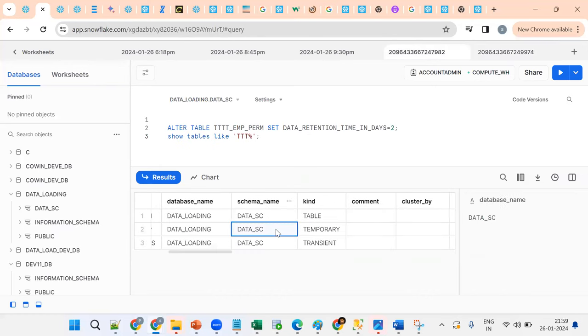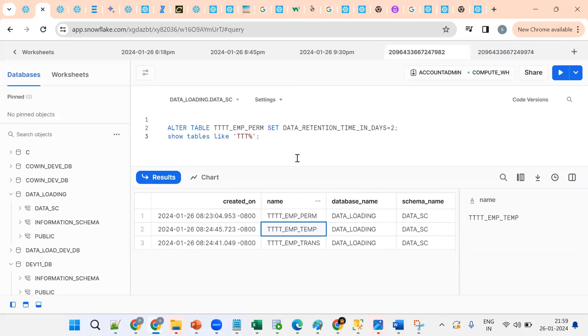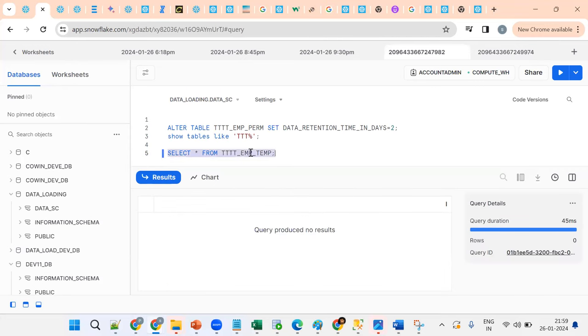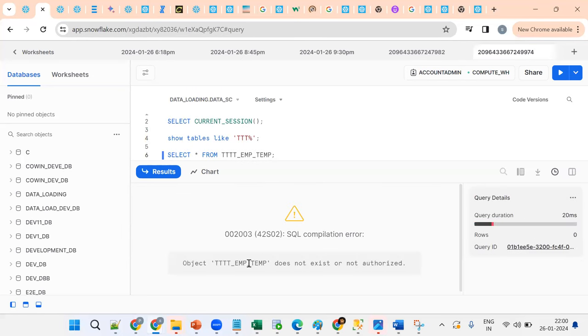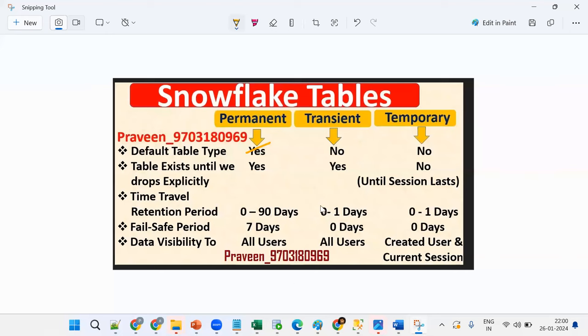Take this temporary table for test. Select star from the table. Assume this table is here, we can access it. Same table, same database, same schema. Now try to access it from the other session. Will it work? It won't work because it is not there. It's session specific, that's why. Data is visible only to the current user and current session.